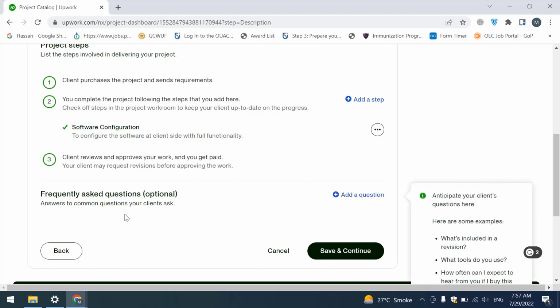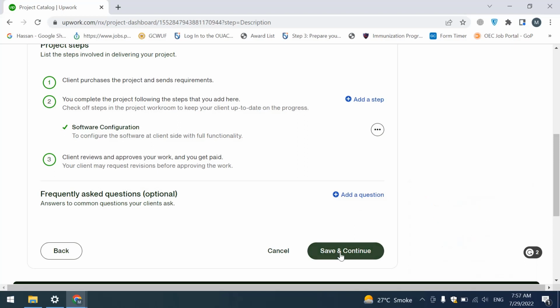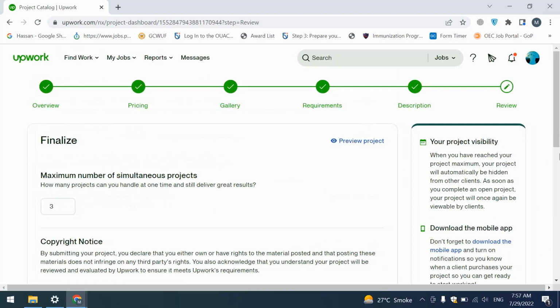frequently asked questions. There are some questions you can ask the client. This is optional. This is up to you, whether you want to add or not, right? Save and continue. Now review, finalize our project. Maximum number of simultaneous projects. How many projects can you handle at one time and still deliver great results?